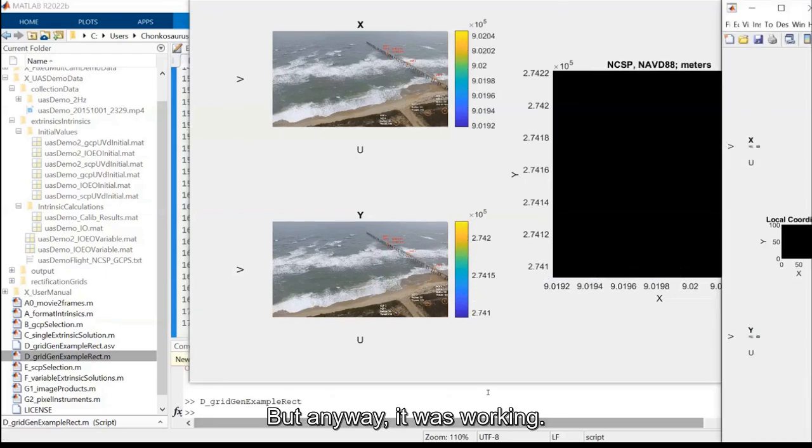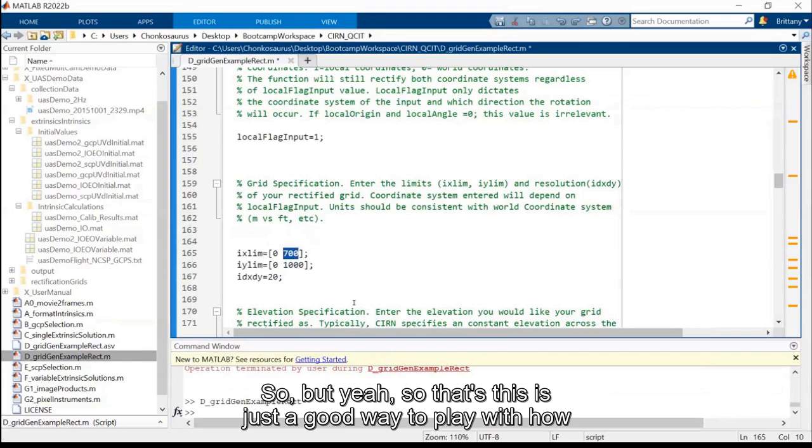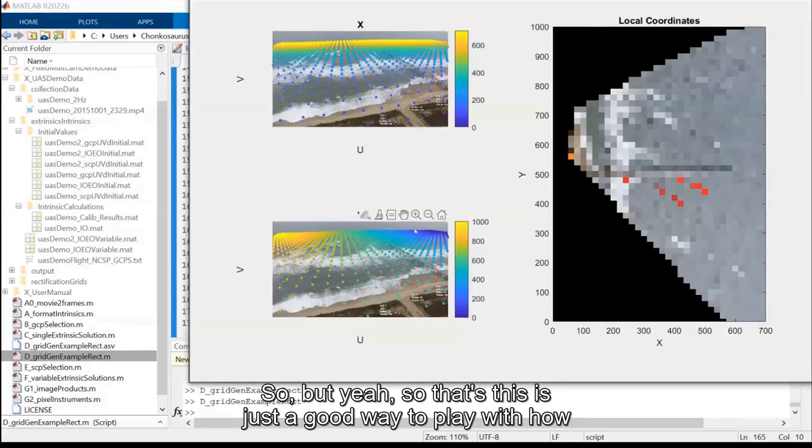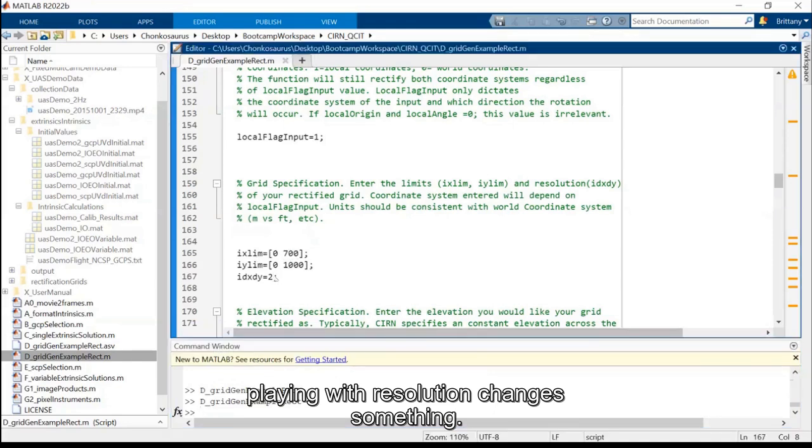Yeah, now I broke it. But anyway, it was working. This is just a good way to play with how changing resolution changes something.